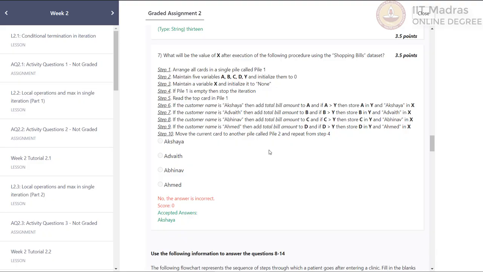Next question. What will be the value of x after execution of the following procedure using the shopping bills dataset? Here in step 3, variable x is initialized to none, which indicates that this variable is used to store a value of string data type. If we observe steps 6 to 9, then we can notice that the computation in these steps is identical, except it is for different customers.